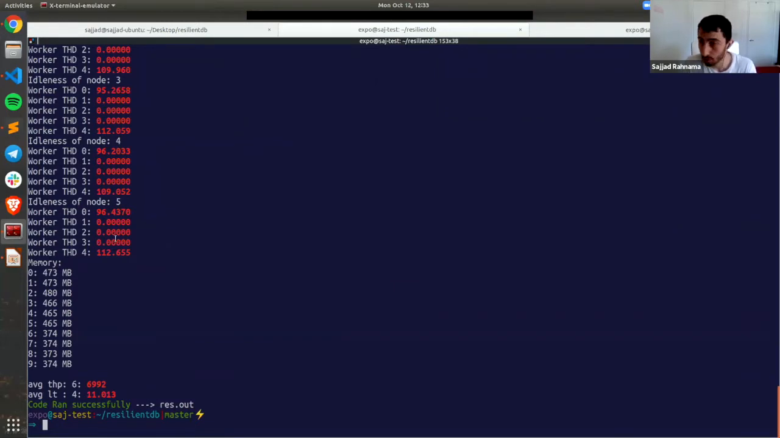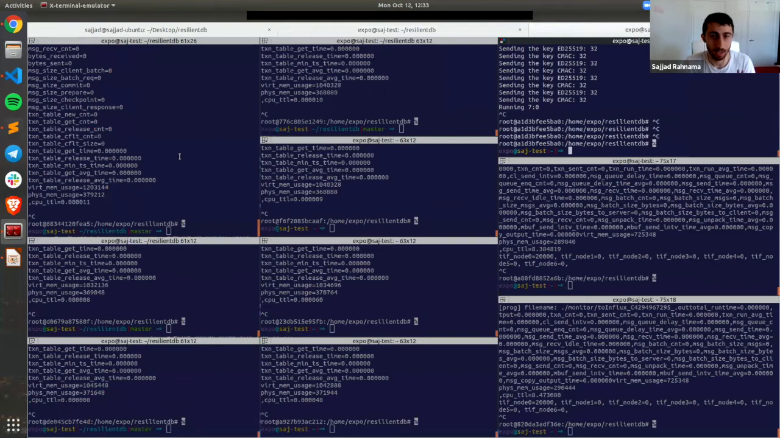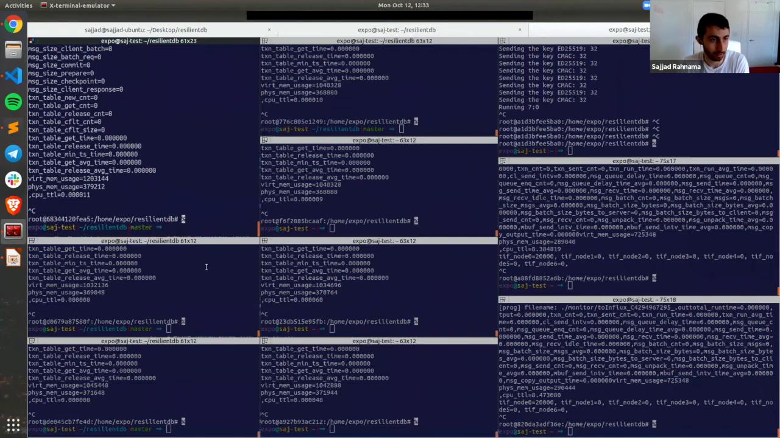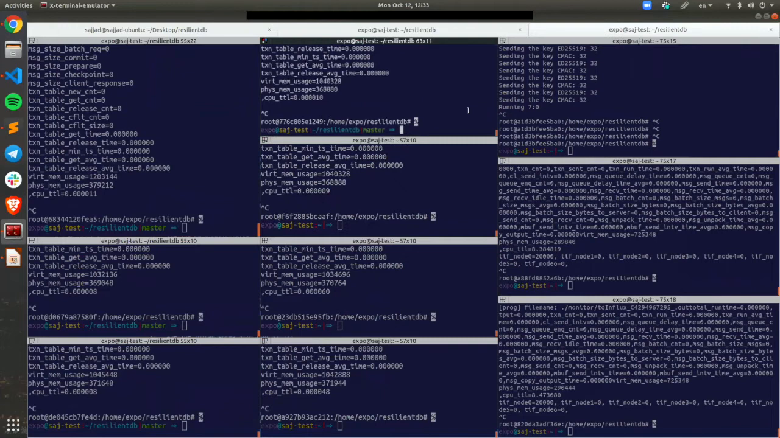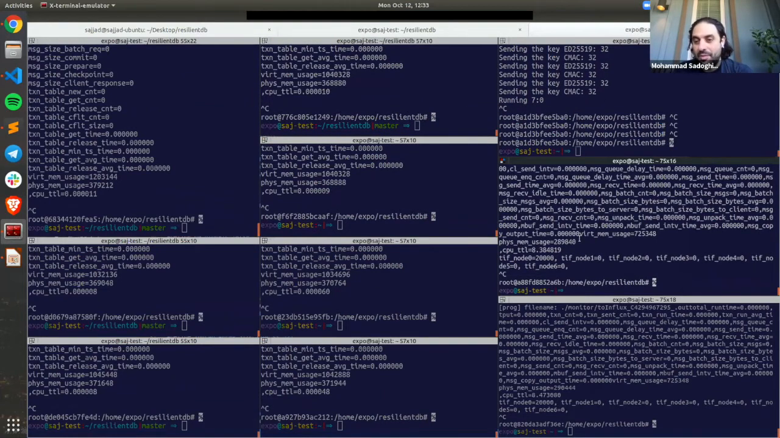The other way of doing it with Docker is to run it yourself on individual machines. So I have different terminals here to run it on a different node each, one by one. This approach is just for development. If you want to develop on ResilientDB, you might need to run it on different nodes and see the results and everything online. I don't think you can see very well, but I tried to make them visible.